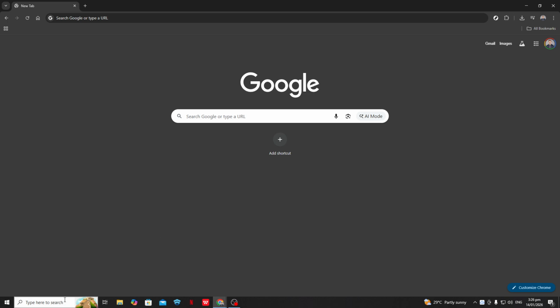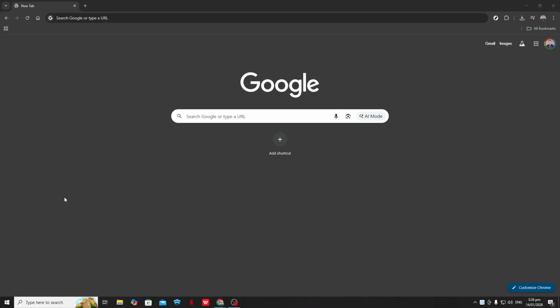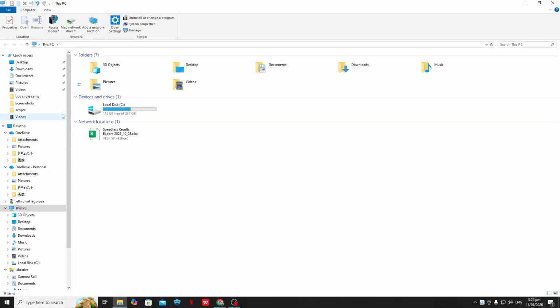First, start from your desktop. Look for the icon called This PC, or, on some versions, it might be labeled My Computer. If you don't see it on the desktop, don't worry. You can also access it by opening File Explorer. To do that, click on the folder icon on your taskbar, usually at the bottom of your screen. Another quick way is to press the Windows key and the letter E on your keyboard at the same time. That will open File Explorer directly.